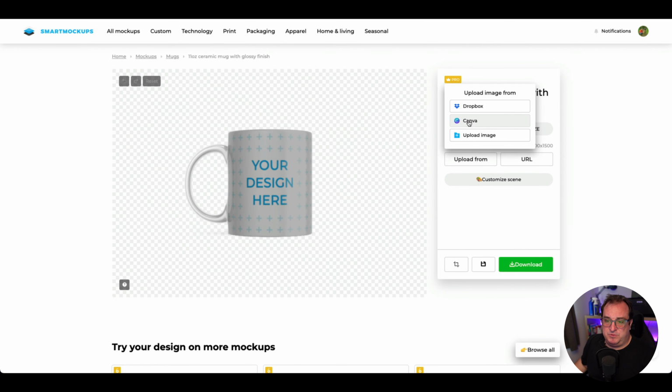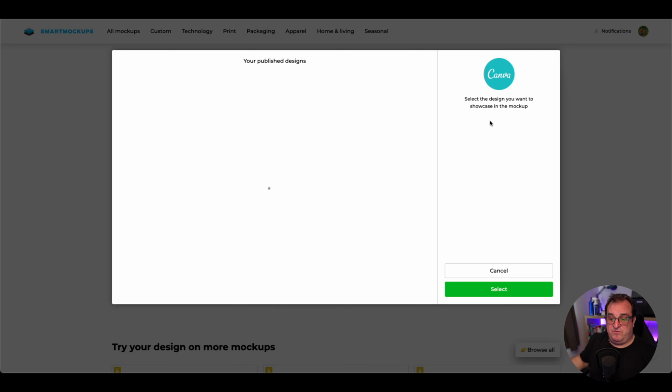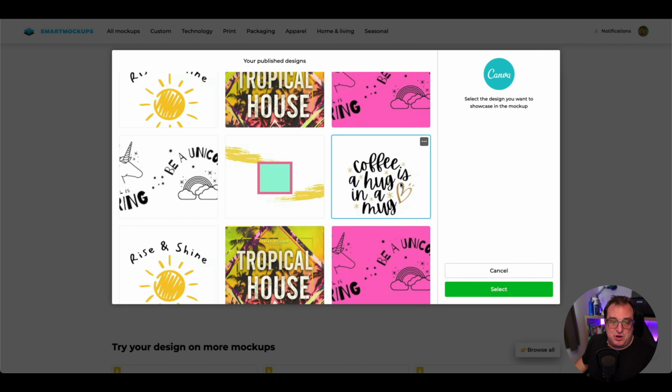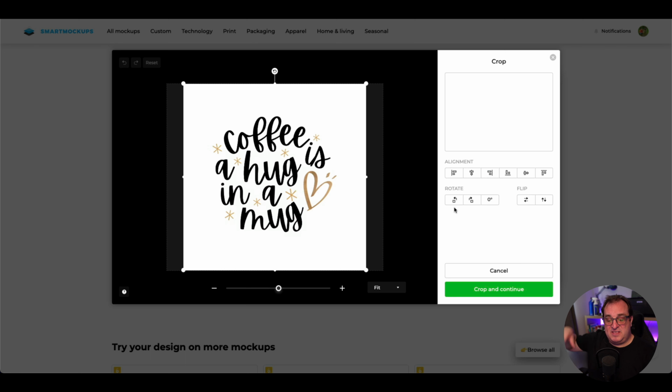We're going to click on the middle option here, which is to connect to Canva. Once I've clicked on that, I can come in and select my design. Once I've got this design selected, you'll see the blue outline here. Just click on select. That's then going to come into what looks very similar to the Smart Mockups area within Canva, but there are a couple of other options that you're going to be able to use.